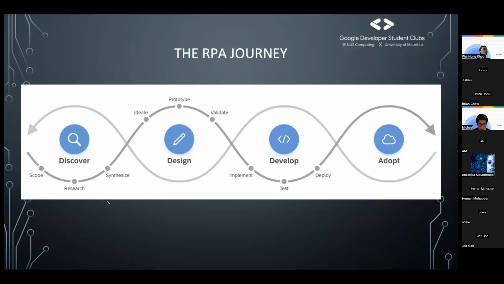And then what we do is define the scope. We do some research, we synthesize, that is, we discuss and try to understand if it can be directly automated or we can improve further. Then you ideate, you prototype, you validate. This is the design part. And finally, you implement, test, and deploy, right? And of course, lastly, you adopt.